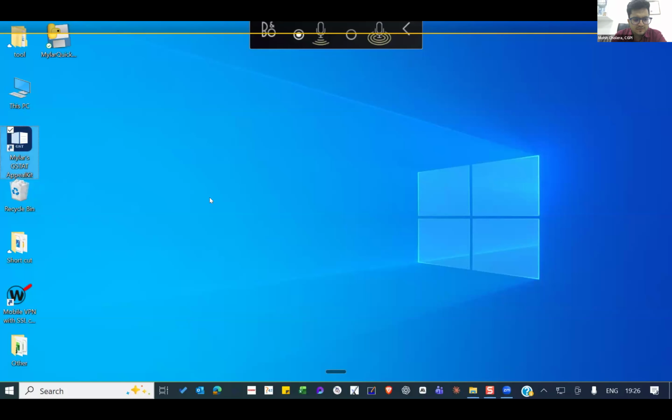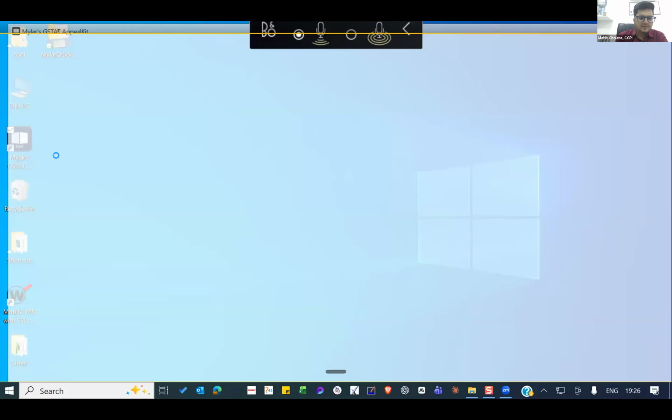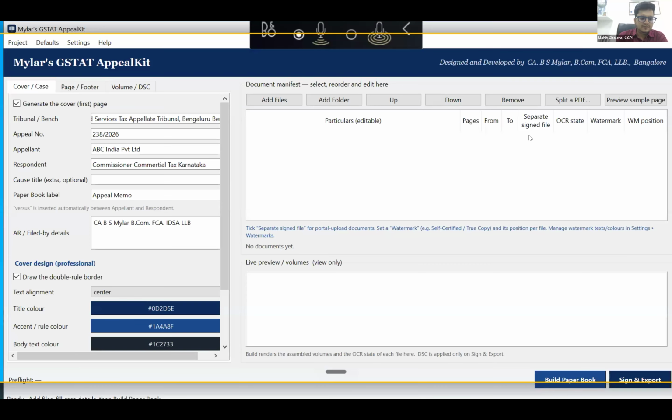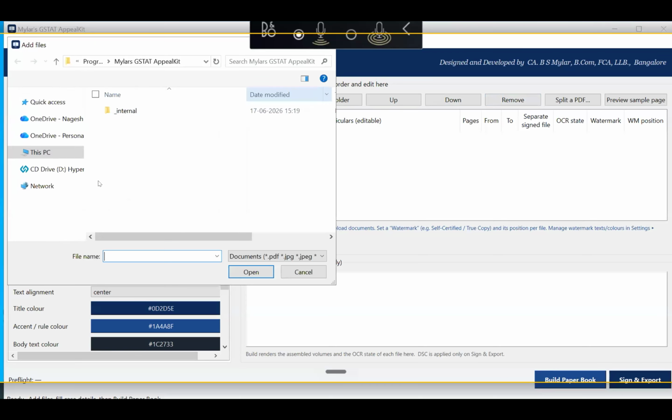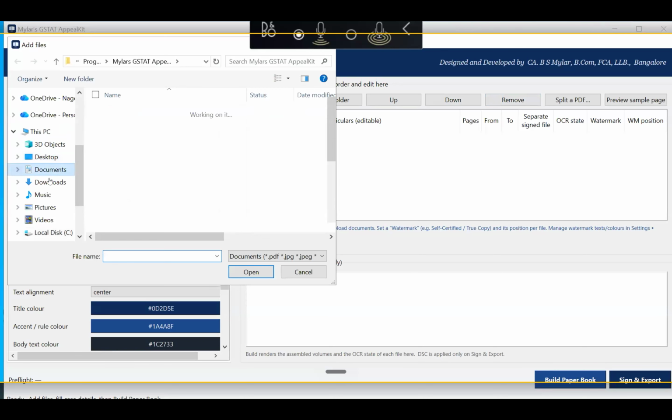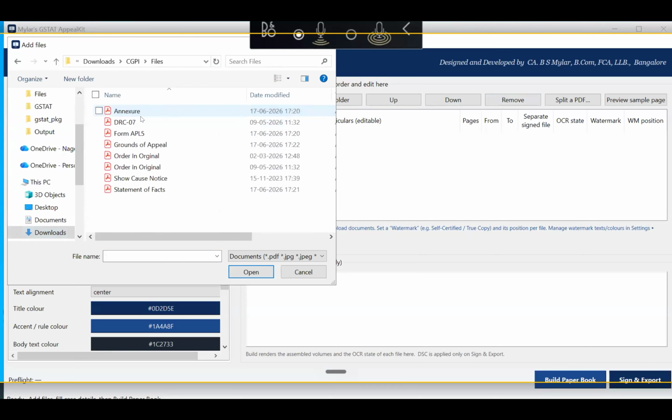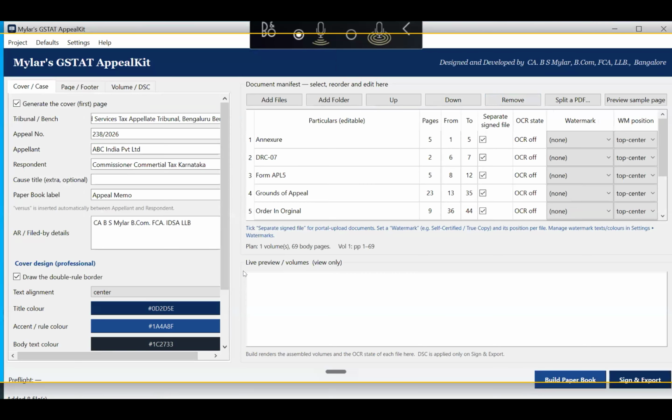So I'll just open it. My screen is visible, right? Yes, sir. Okay, so this is the tool. See, all of this you can refill and save it. Whenever you open it, it will be already filled, so you need not do it again. First thing you need to do is, as I showed, add these files. Once you add them, you'll see a window where you can do some operations.